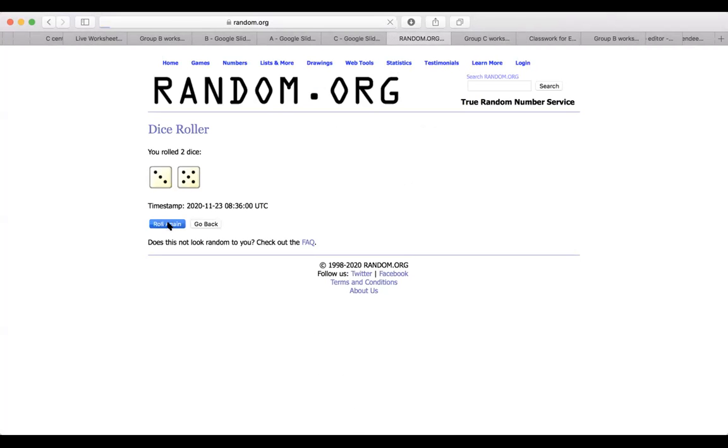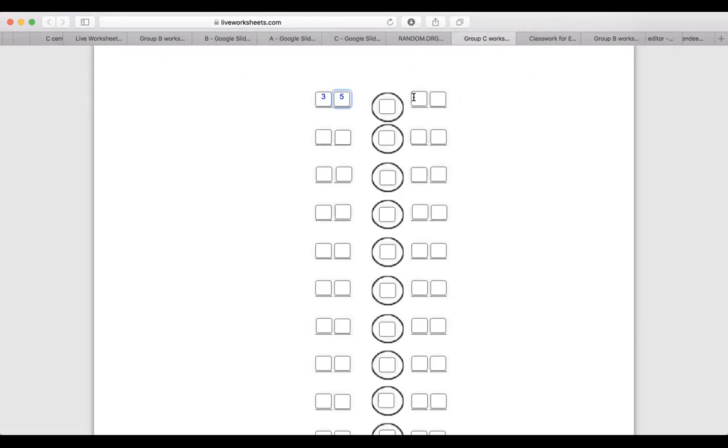Then I'm going to go back and click roll again. This time I have a 2 and a 6. So I'm going to fill that in. 2 and 6, and that equals 26. So I know that 35 is greater than 26, because if we look at the tens place, the 3 is greater than the tens place, which is 2 in 26. So I'm going to put a greater than sign.